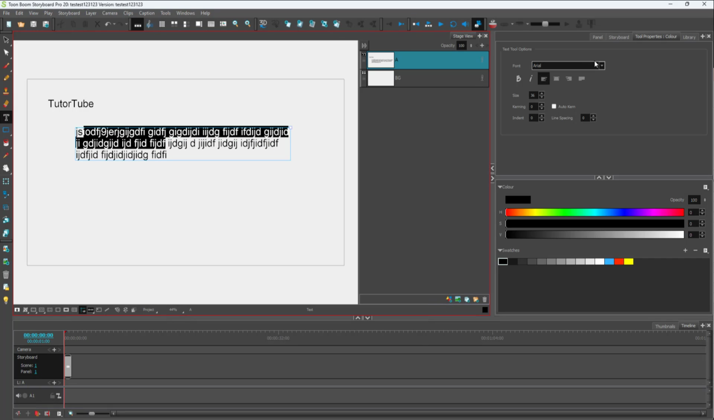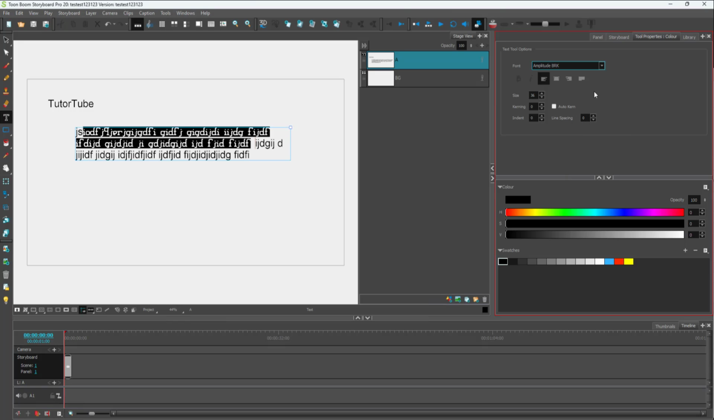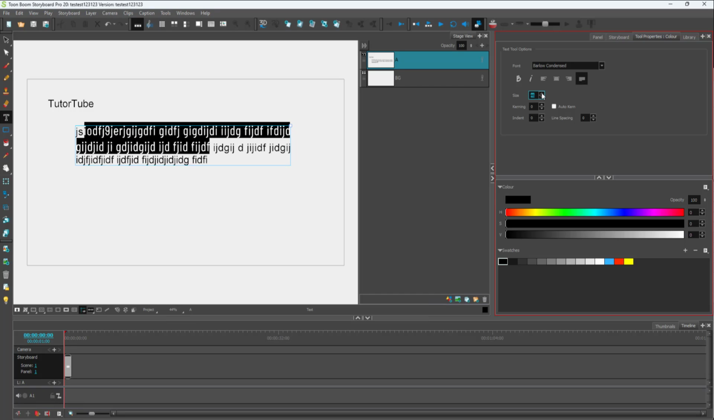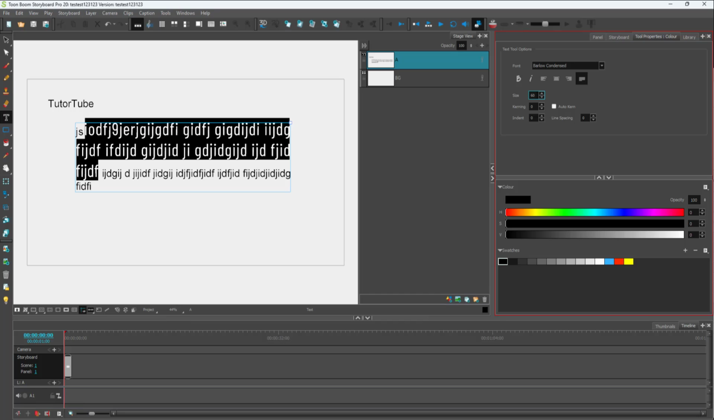You can select the text right here, and on the right hand side in the tool properties, you can see text tool options. You can choose different sorts of fonts, and you can see that the selected font will be applied accordingly. You can center align this, right align it, or justify it according to how you want. You can also work with the font size and increase it right here.